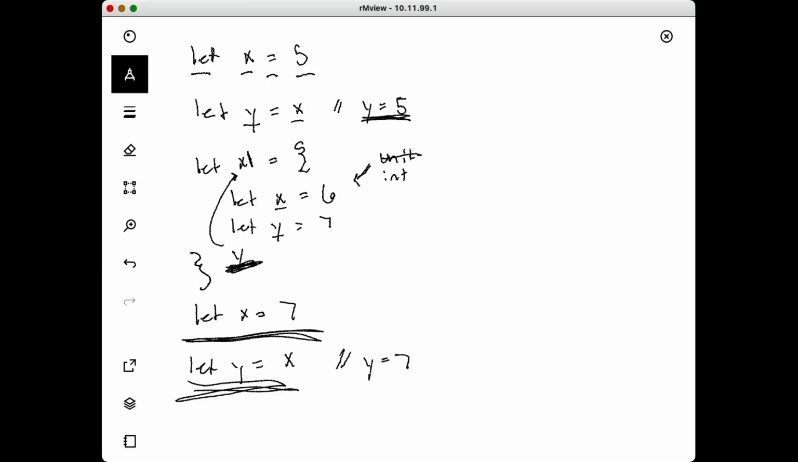We can also do lets with other types. For example, let hello, this is the variable name, equal the string hello. Let's do let z equal false. So those are some examples where hello is a string and z is a boolean.